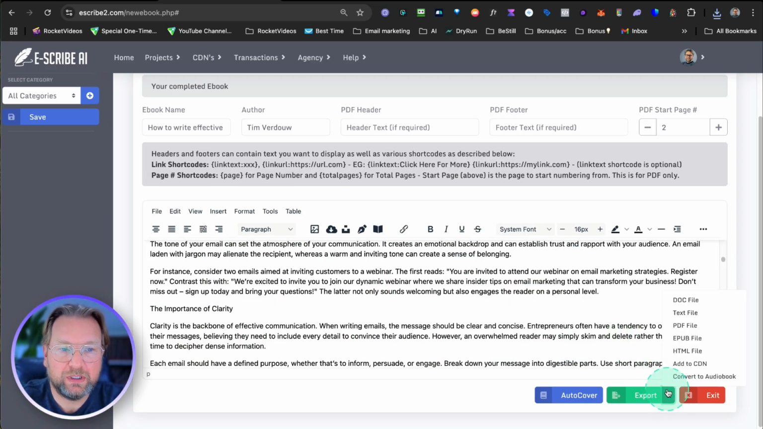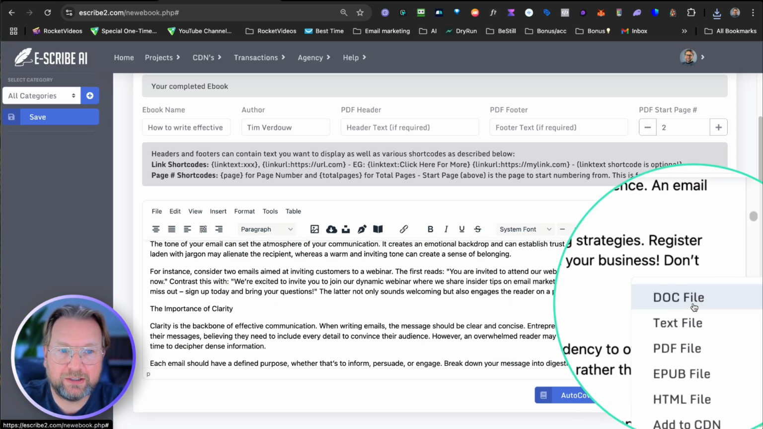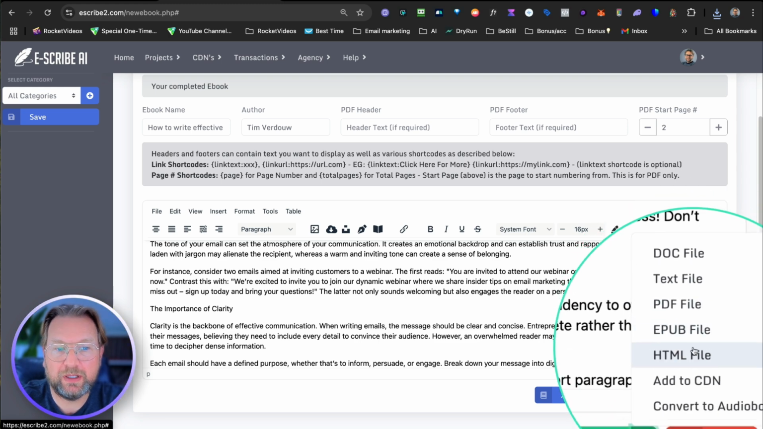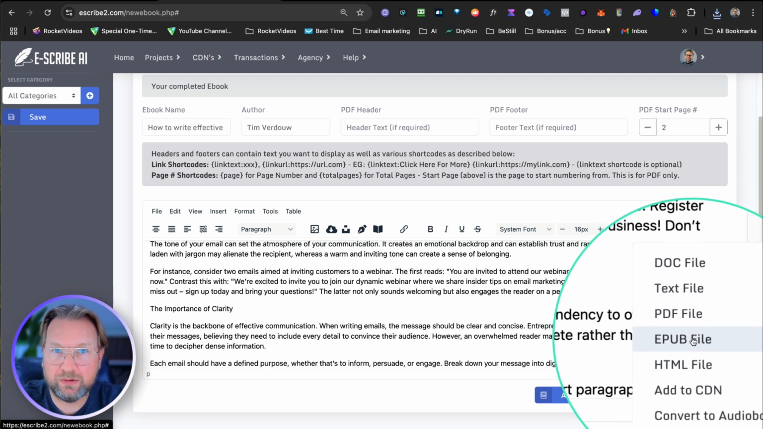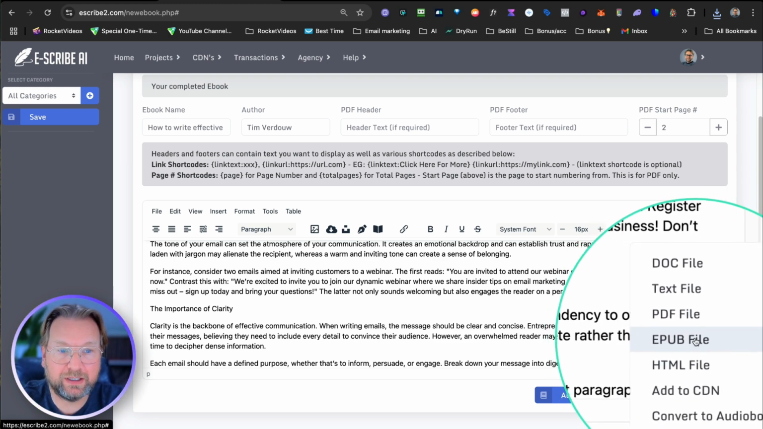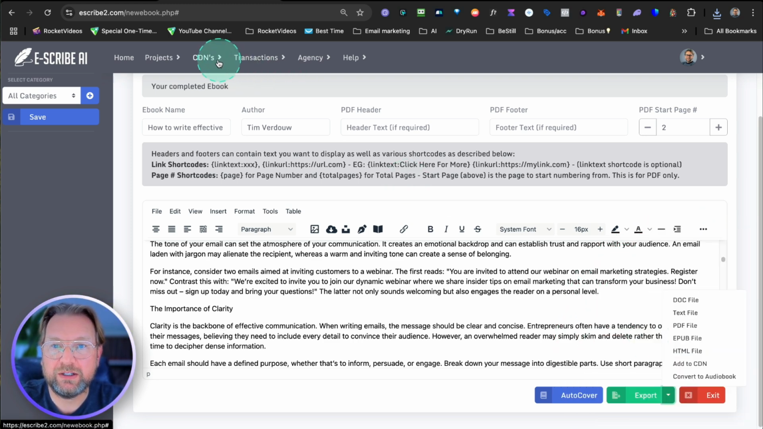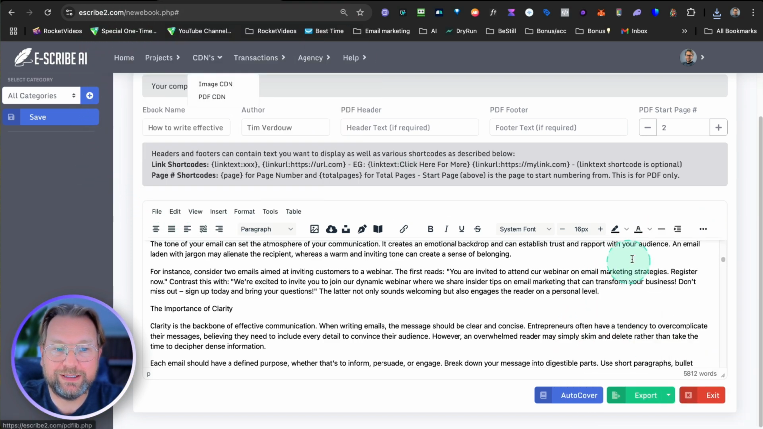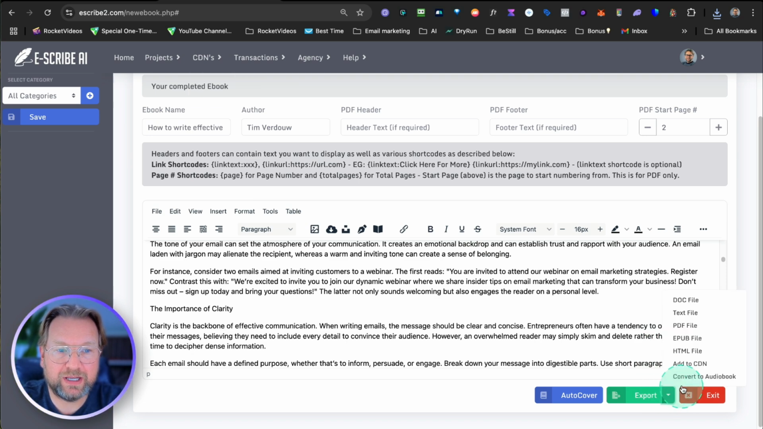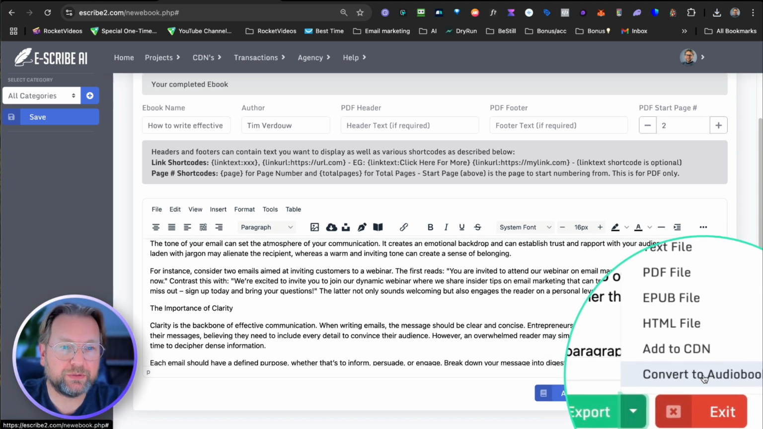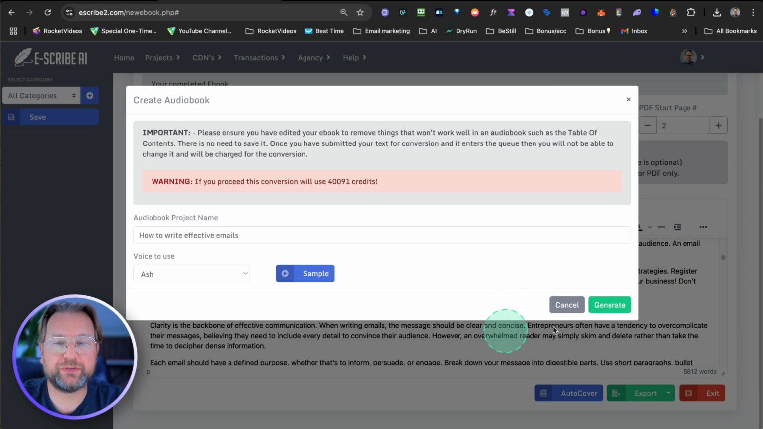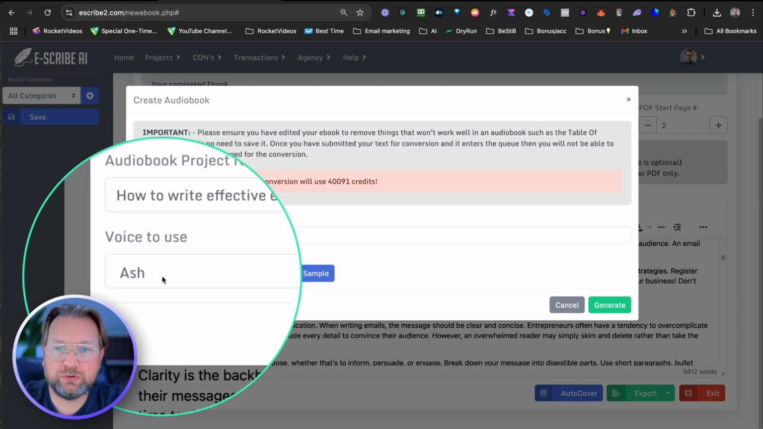You can also export this to other files like doc, text, EPUB. So you can read it also on e-tablets, also on your Mac, etc. HTML, and add to CDN. So CDN is basically your storage here, where you can see everything that you save inside of that storage. And you can also say convert to an audiobook. So here you have the option to change your ebook into an audiobook, where you can choose between the different voices.